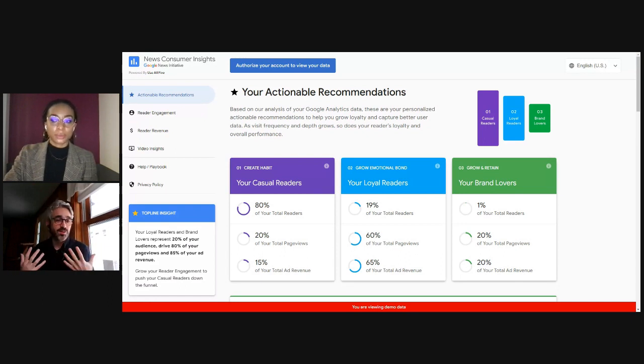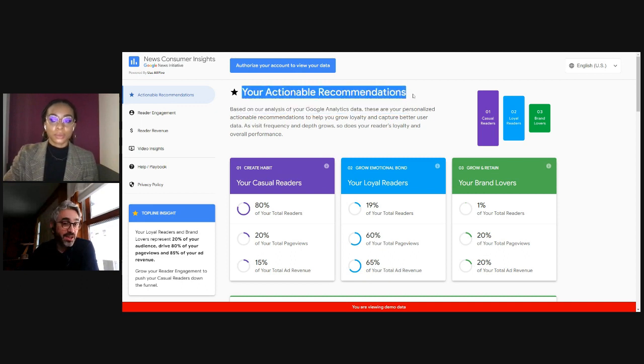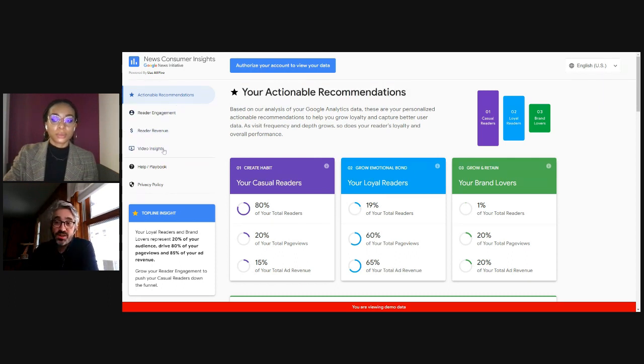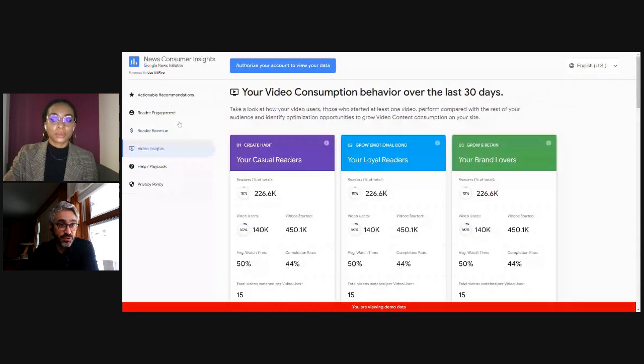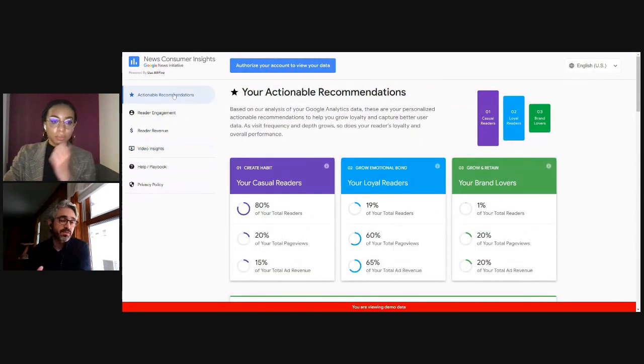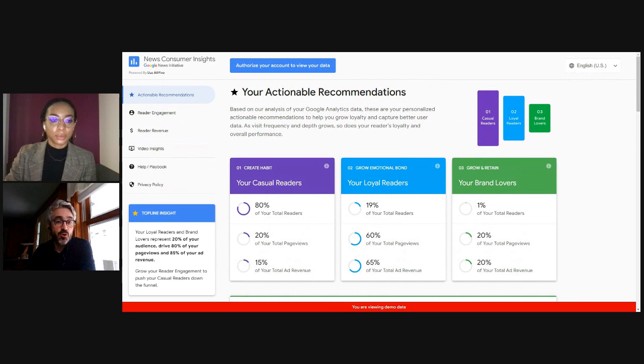Now, there are a lot of things in News Consumer Insights, so I'm going to keep it very short and let you explore on your own. Once you've connected your Google Analytics account, and let's assume this is my account, I'm looking at demo data, you can see the first page is called Your Actionable Recommendations. There are actually 4 pages in News Consumer Insights: reader engagement, reader revenue, and video insights. But for the sake of time, I just want to focus on the main page, Your Actionable Recommendations, to show you what the tool is doing with a Google Analytics account.